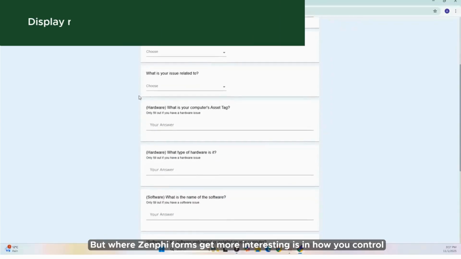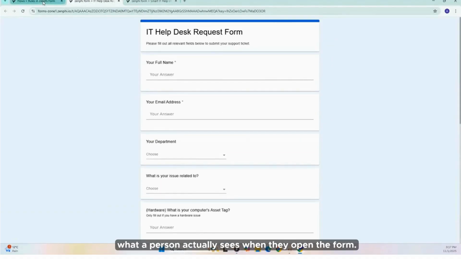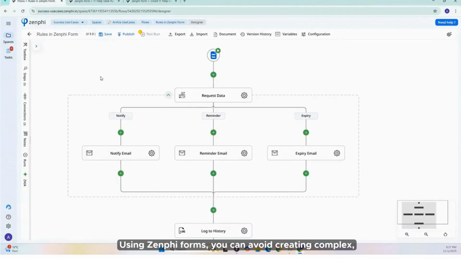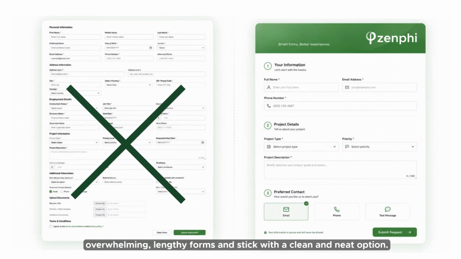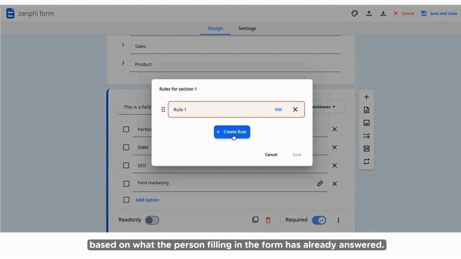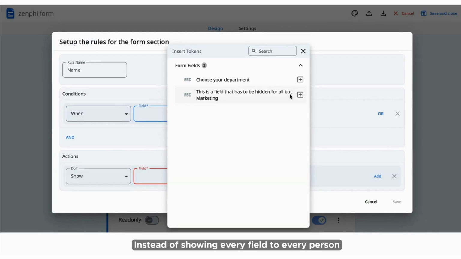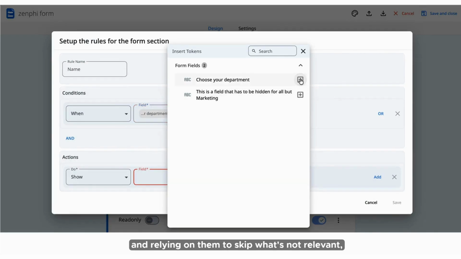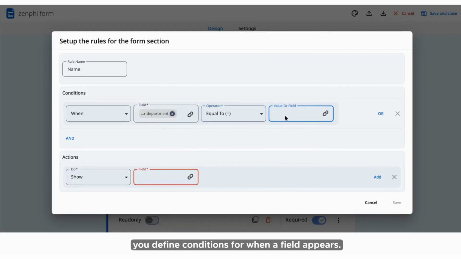But where Zenphi Forms get more interesting is in how you control what a person actually sees when they open the form. Using Zenphi Forms, you can avoid creating complex, overwhelming, lengthy forms and stick with a clean and neat option. Display rules let you control field visibility dynamically, based on what the person filling in the form has already answered. Instead of showing every field to every person and relying on them to skip what's not relevant, you define conditions for when a field appears.